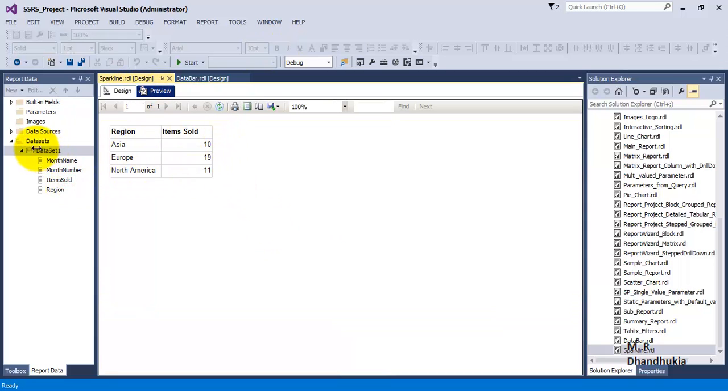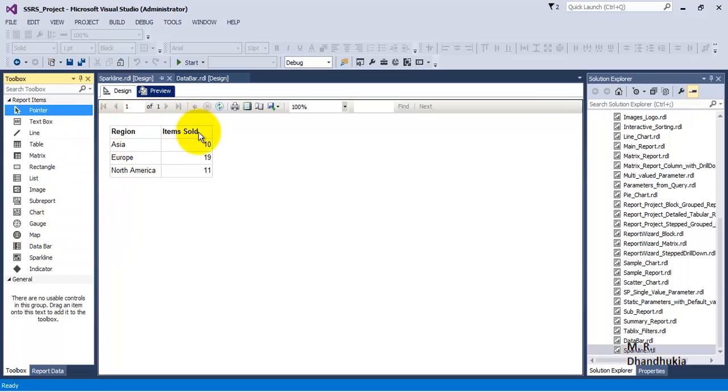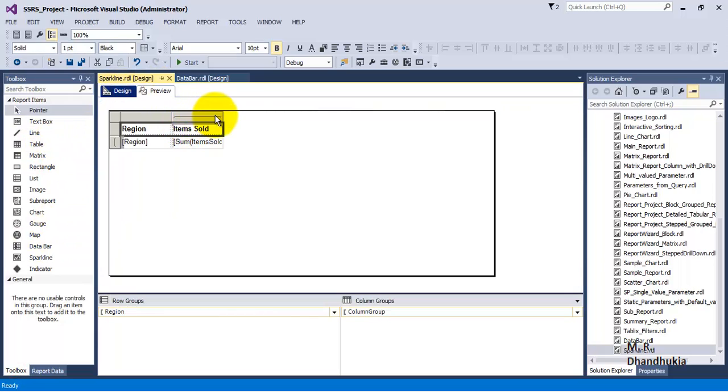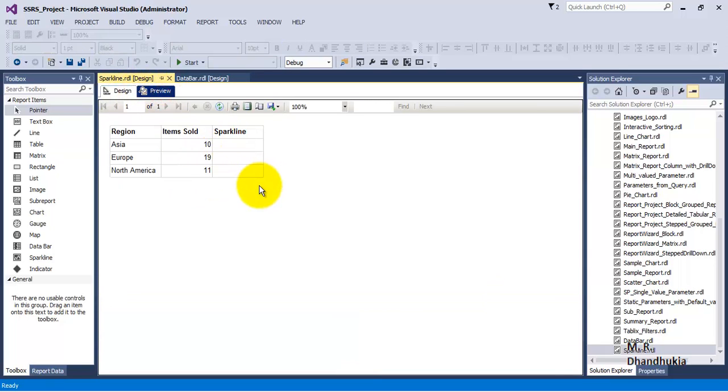Okay, now the reason why we add SparkLine. First of all let me go and add another column to the right. Let me name this as SparkLine. Now the reason why we add SparkLine to our existing tabular report is to see kind of a trend in the underlying data in the column itself.